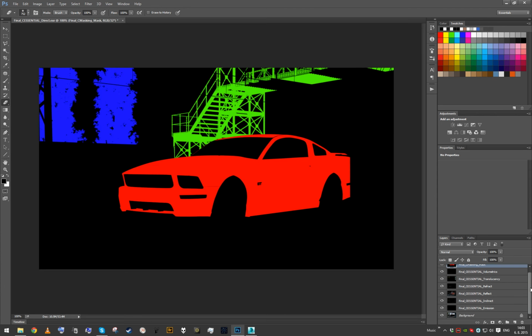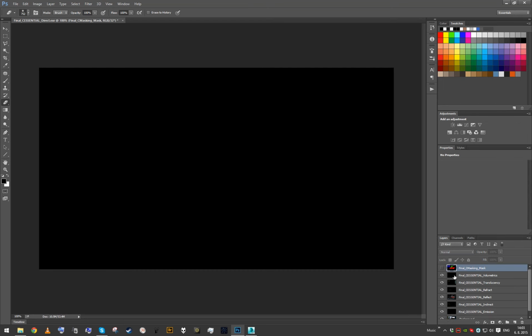And I've imported all of the Corona Essential render passes as well as our mask. I will hide the mask for now. You can see it's black because some of our render elements are black, but I will still show composing of all of them in case you had some volumetrics or some emission in your scene as well.